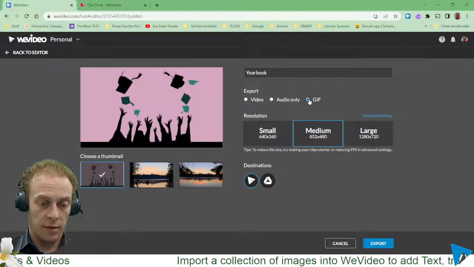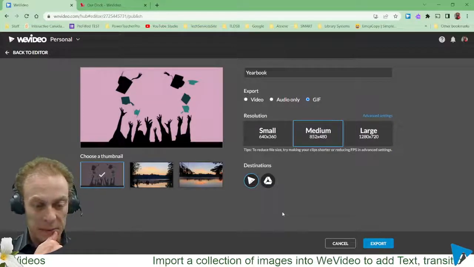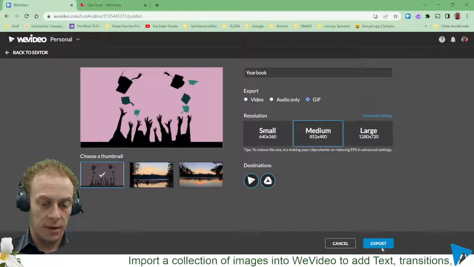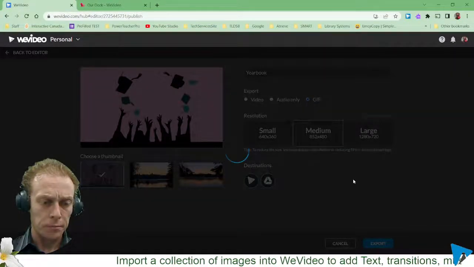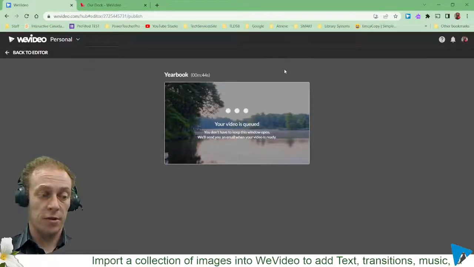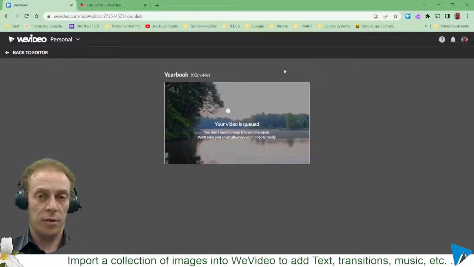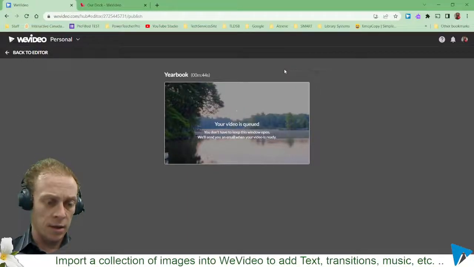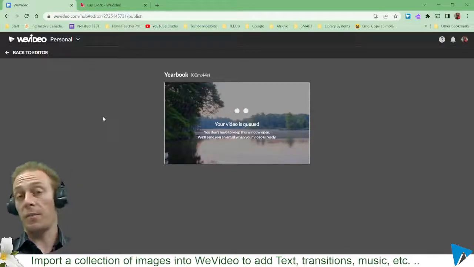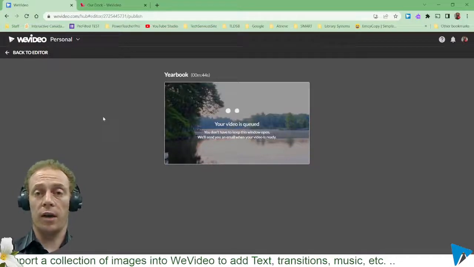I can choose that GIF option. Yeah, I can go medium or large. Doesn't really matter there. Probably big, but it depends on what you want to use it for. Go to Drive and then say Export. And I'm choosing that partly because the image will be a lot faster to export than a video would be. Although it is pretty short at 45 seconds, it won't take very long. So that's going to get queued up here. It's going to save that basically on the WeVideo side of things and then send it over to Google Drive.